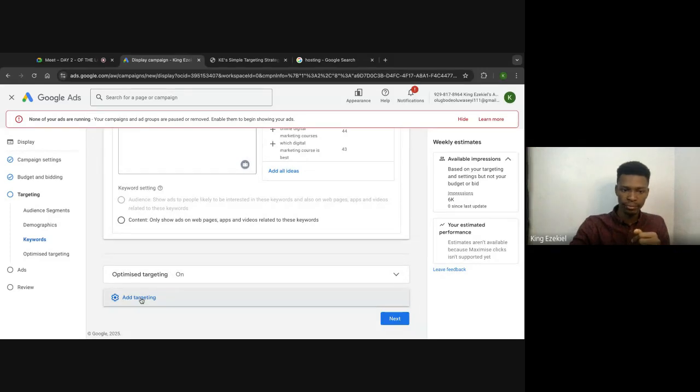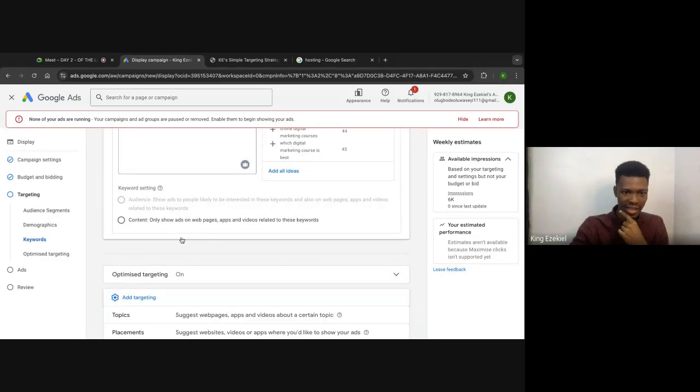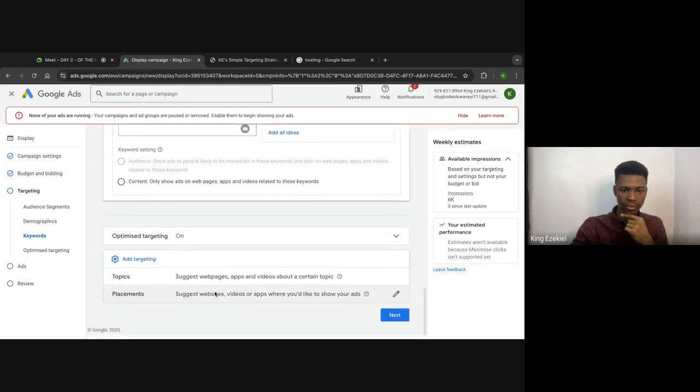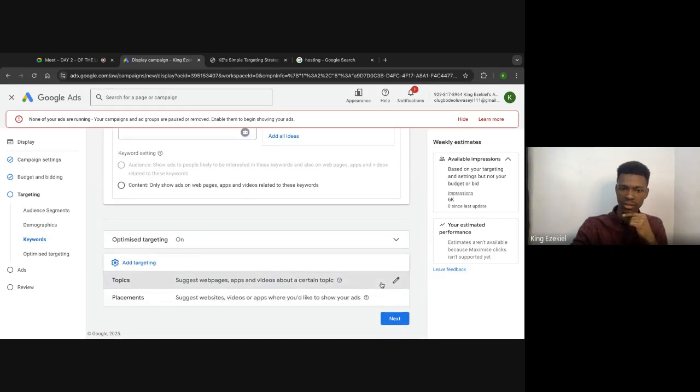So ad targeting. You can also add targeting based on topics.